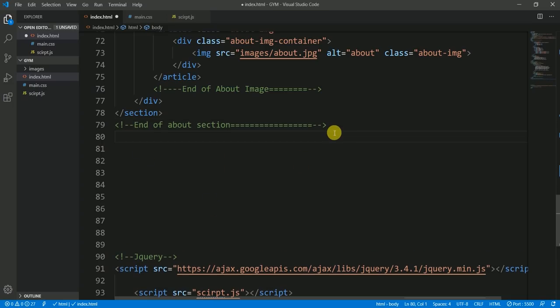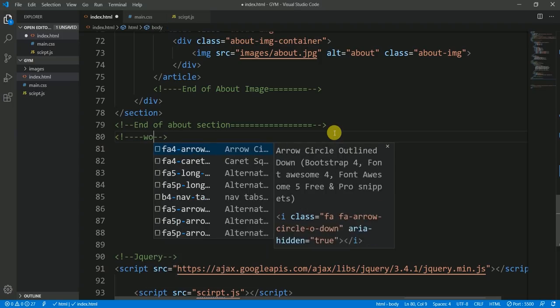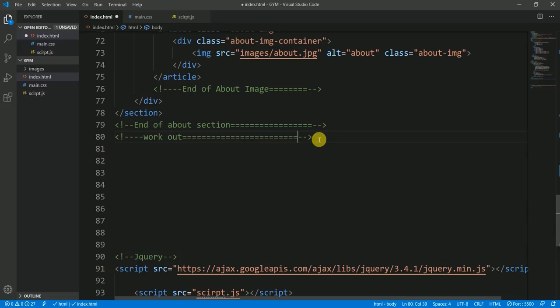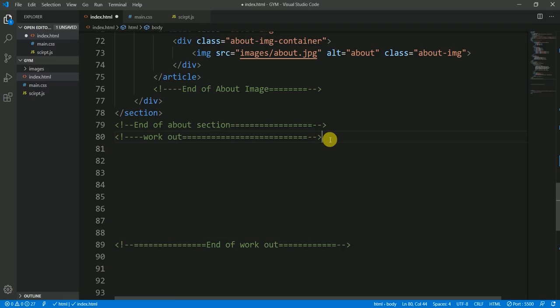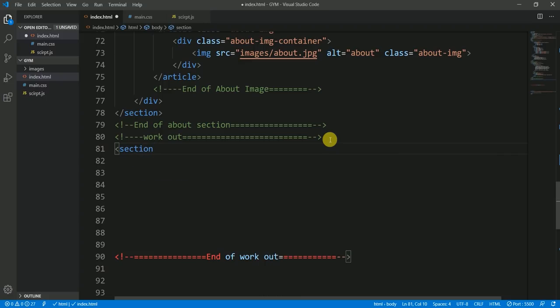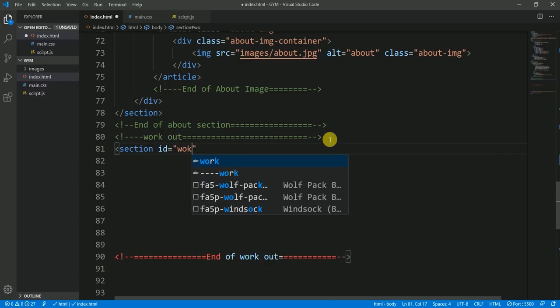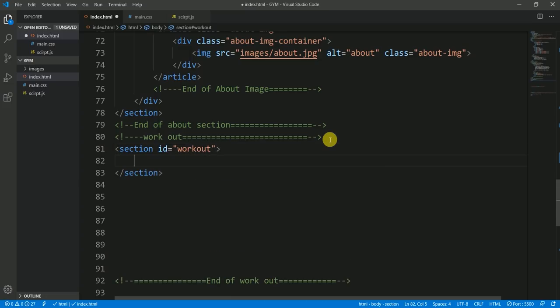The next section is the workout section, so I should say workout. End of workout. Okay, first of all I'm going to use the section element, and I'm going to assign it an ID. The ID would be workout, and within this section let's go and write the title.